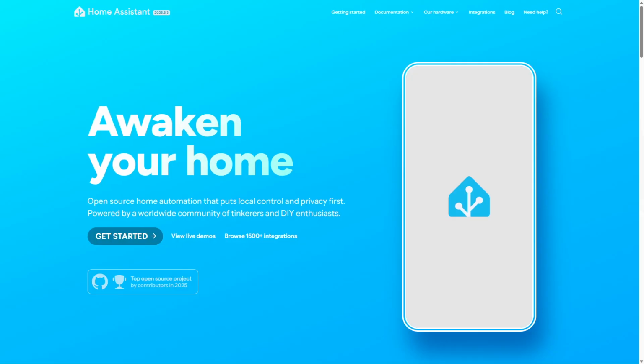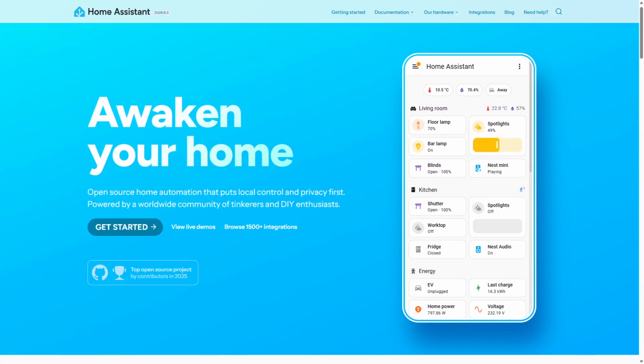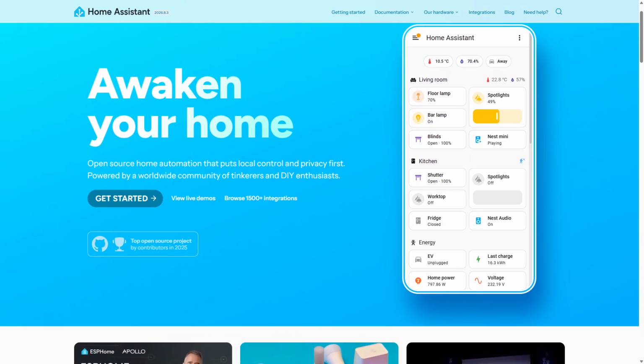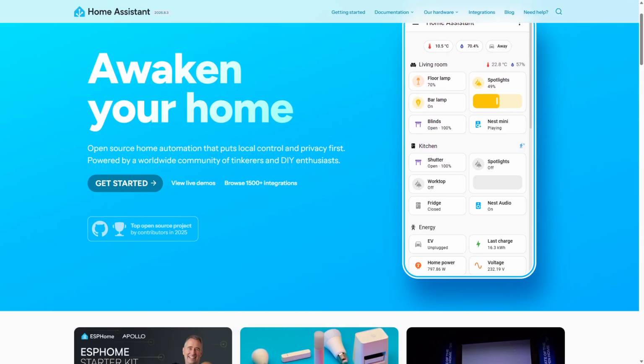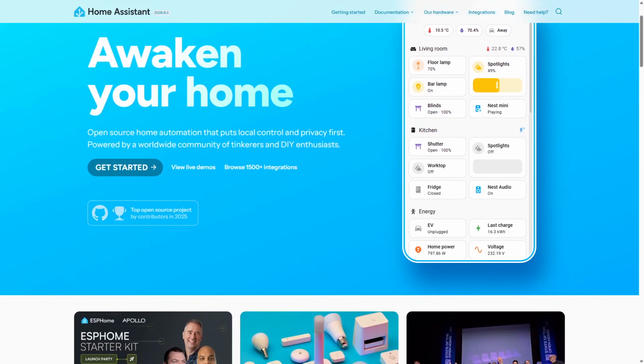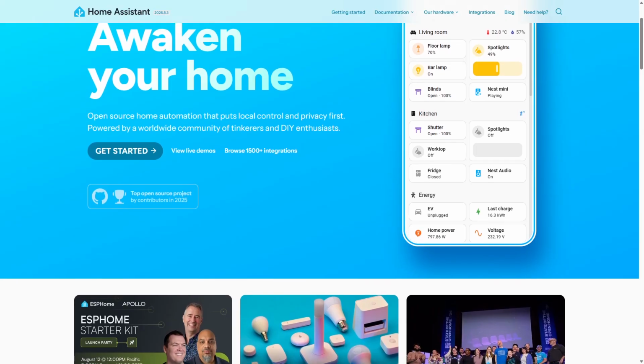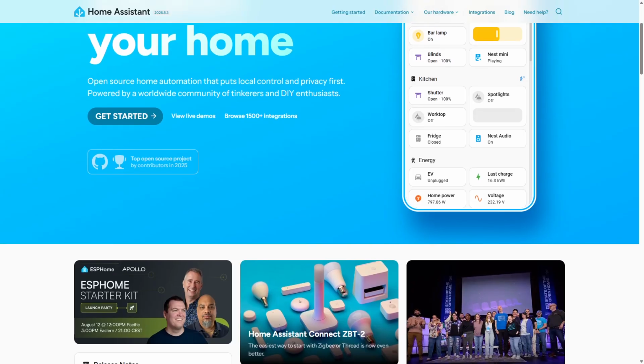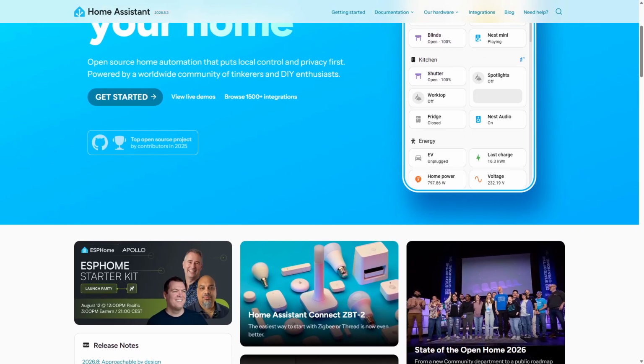commonly supported elsewhere. Home Assistant is a Python-based, open-source smart home platform known for its user-friendly experience and strong community support. It runs on local hardware like Raspberry Pi or dedicated servers and connects to thousands of smart devices through integrations including popular brands and protocols such as Zigbee, Z-Wave, and MQTT.